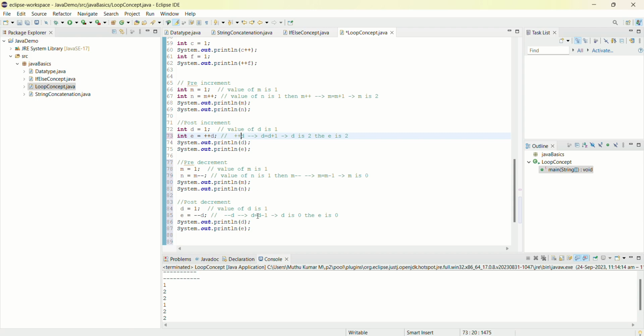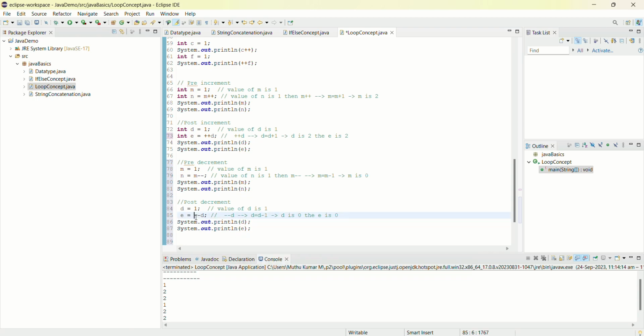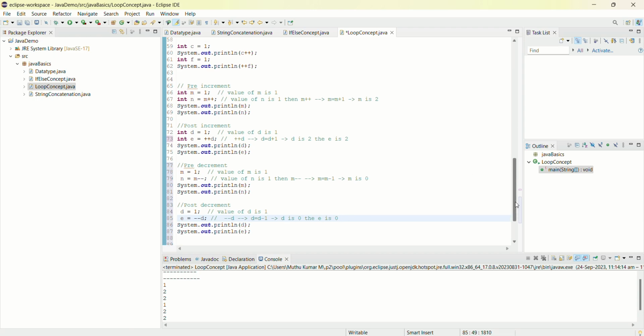So here also it is for post decrement. So d equal to 1, then it will come to this 85th line. Here e equal to minus minus d, which means first it will decrement this d. Once it decrements, the d value is 0, then we are initializing e equal to 0. So this is how increment and decrement will work: I plus plus, I minus minus, plus plus I, minus minus I. So this is how it will work.